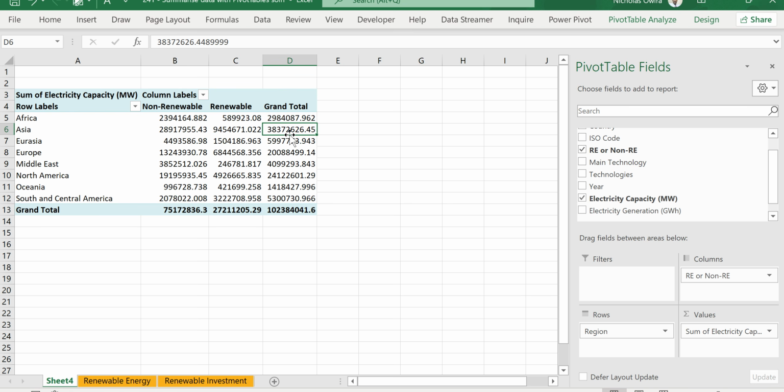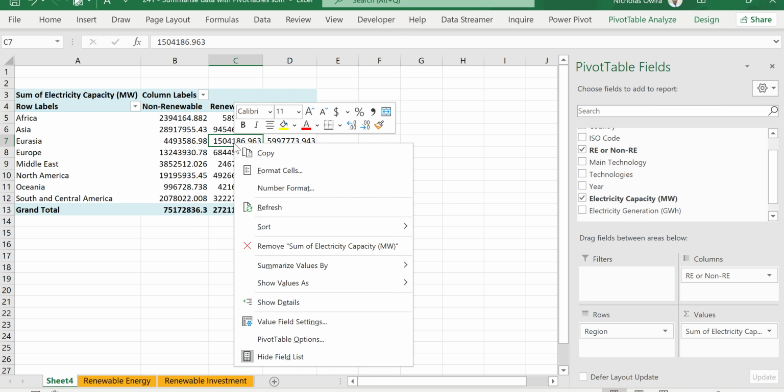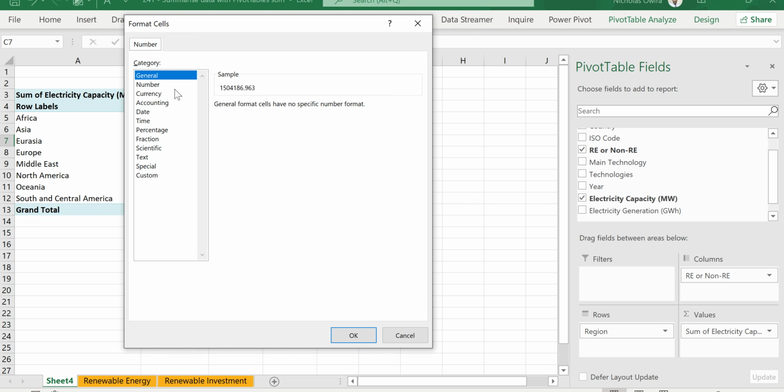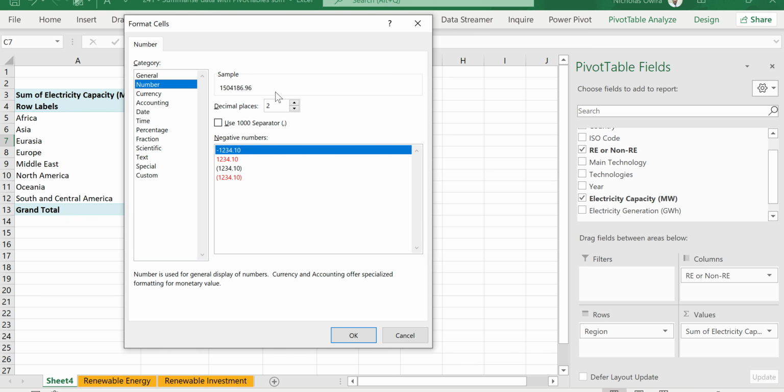To add a comma separator or just to perform any kind of number formatting on a pivot table, you click into the pivot table, any cell within that pivot table, and right click. Then you can see we have number formatting, it is number 3. You click on number formatting, then I'm just going to click on number, then you can see the decimal places, it is going to remain 2.